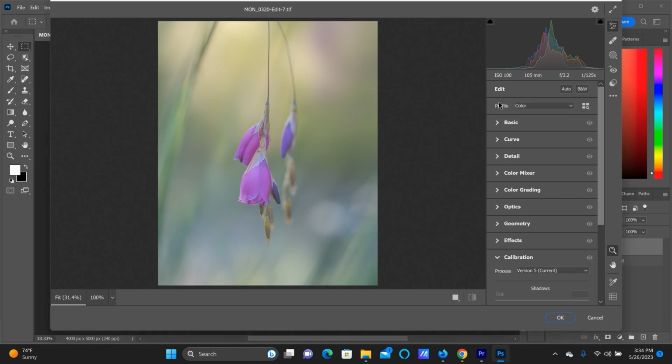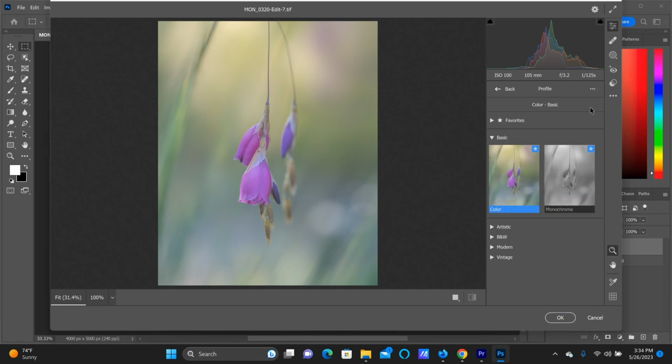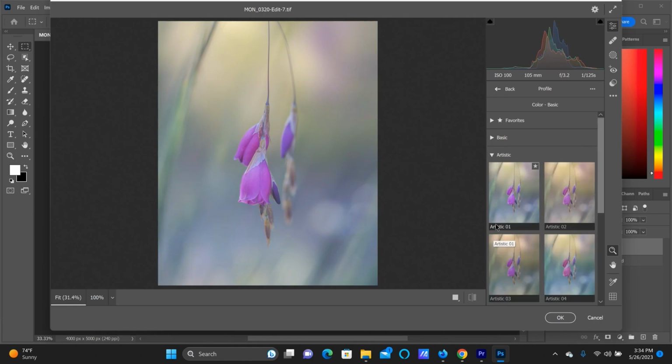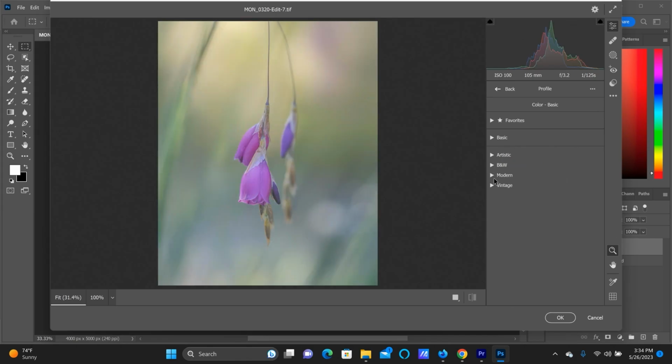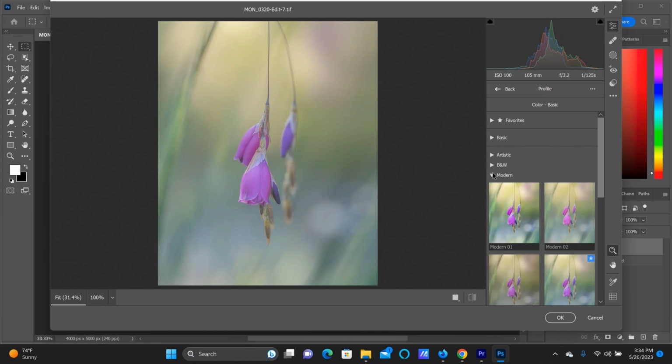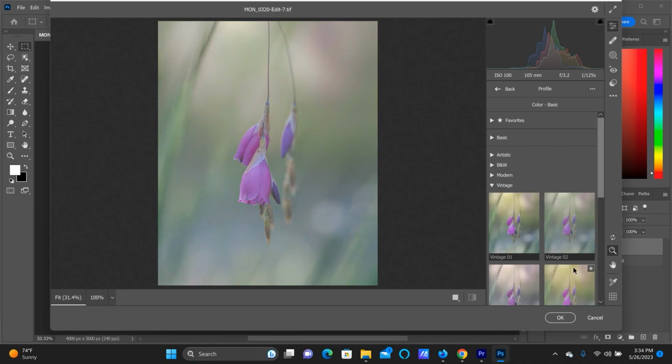The other thing that we have access to is the color profiles. If we click here, we will see all of the color profiles that are found in Lightroom Classic: the basic color profiles, the artistic color profiles, the black and white color profiles, the modern color profiles, and the vintage color profiles.